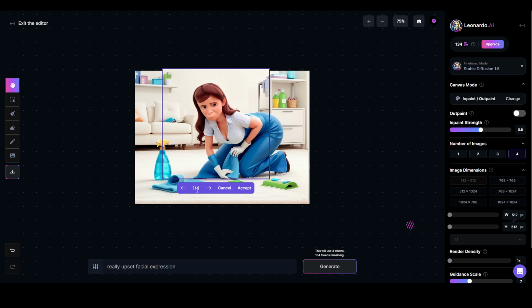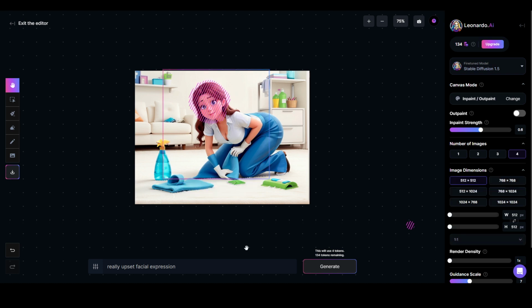So we've got 4 different variations, and then we've got the arrow keys, cancel and accept. We can toggle and view the other variations. The best one seems to be this one, where it's kind of upset, but it's not perfect. And the other ones seem to deviate from the style of the art. So I'm going to click on cancel. I'm going to modify the prompt.